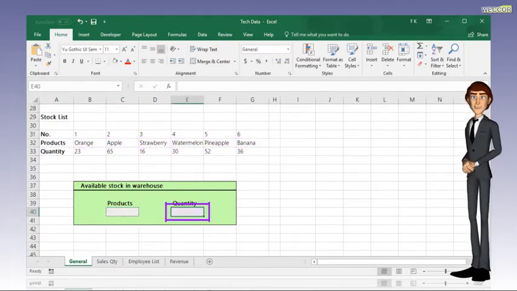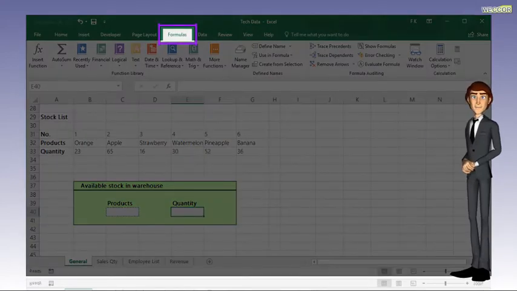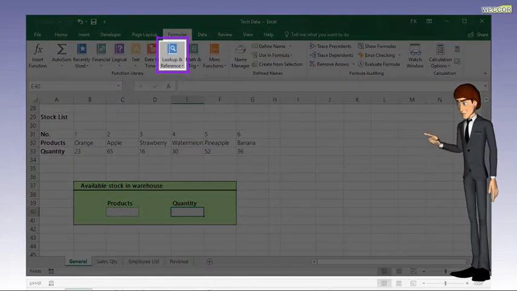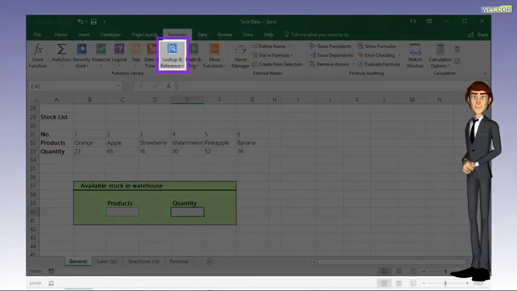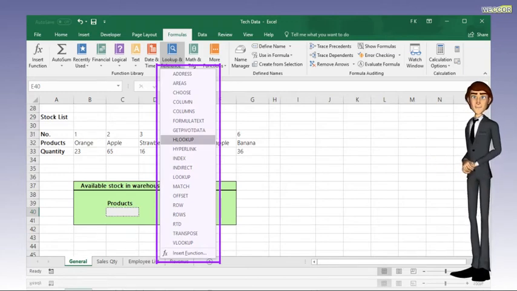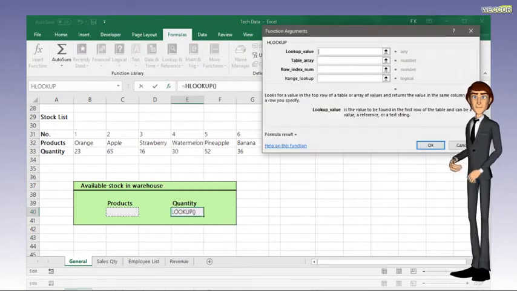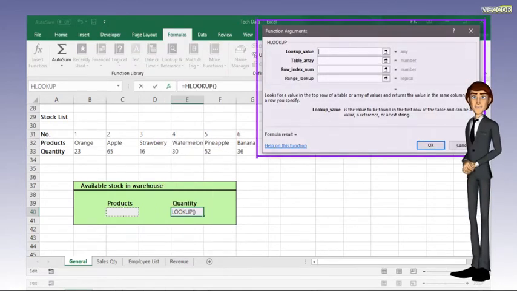Now, click on a cell. Then click on the Formulas tab. Next, click on Lookup and Reference. A drop-down menu will appear. Click to select HLOOKUP. The function arguments pop-up window will appear.